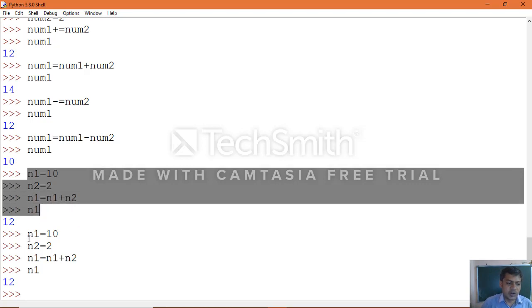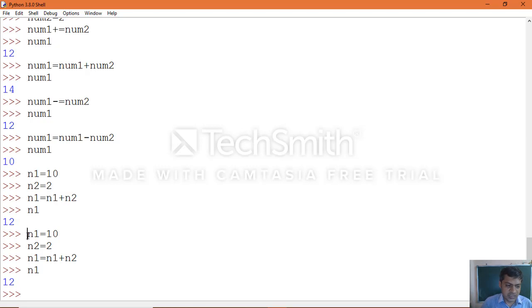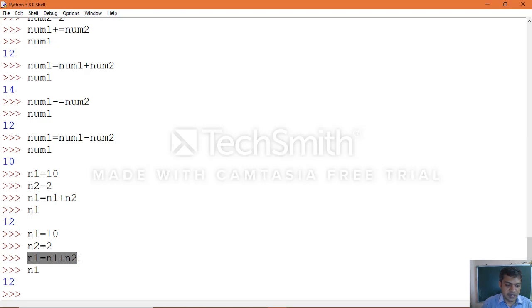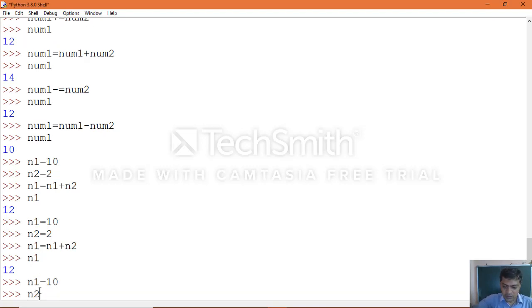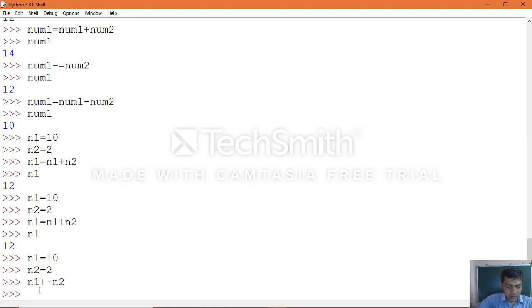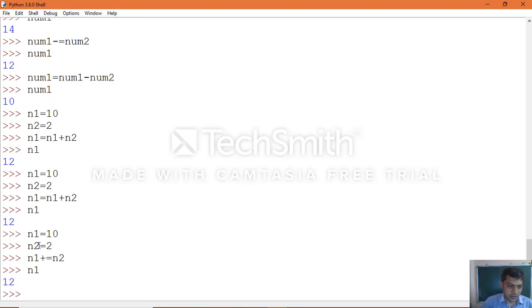In script mode you will not see that problem, but here you will see it. Both statements give you the same result: n1 equal to n1 plus n2, and the same thing can be written in shorthand notation. Again, n1 equal to 10, n2 equal to 2, same thing, n1 plus equal to n2. Print the n1 value, which will give you 12. So this expression is equivalent to this expression.